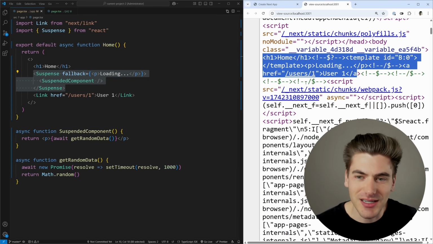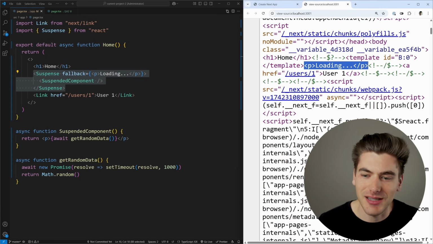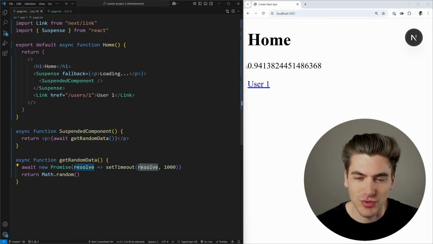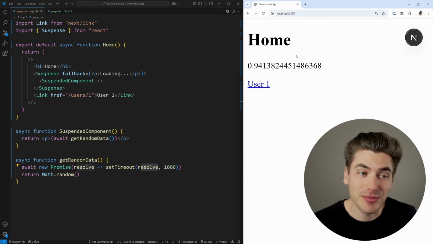So you can see it immediately sends down all the content with that fallback data inside of it. And then after a 1 second delay for this data to come back, it's going to stream that into this particular section. So that's something that I really like. And for the most part, it's relatively easy to work with your code.